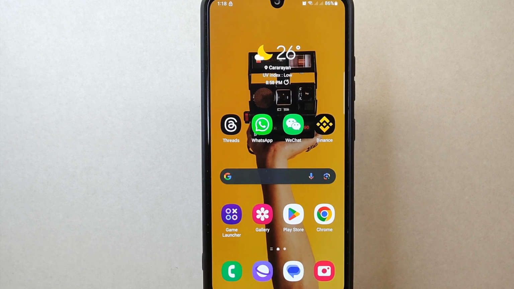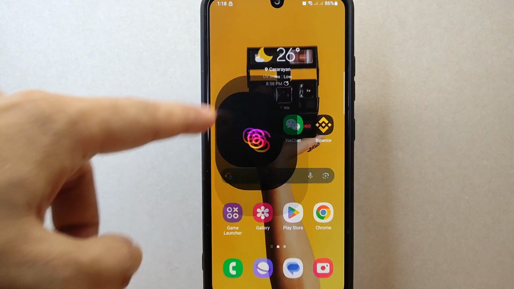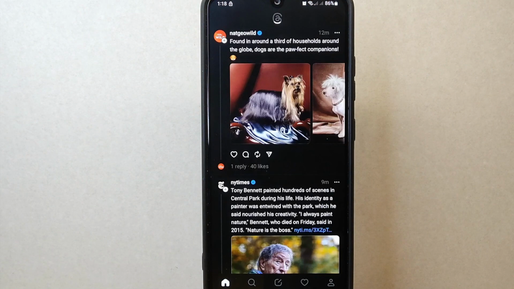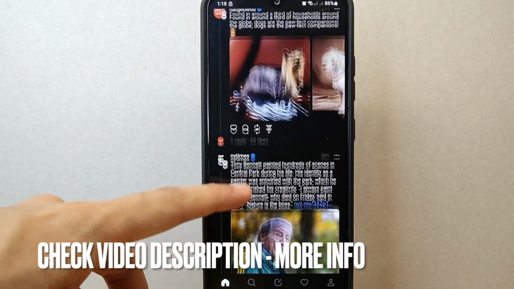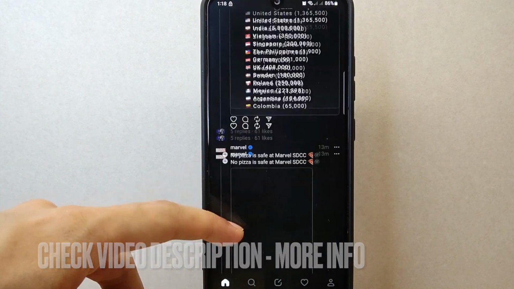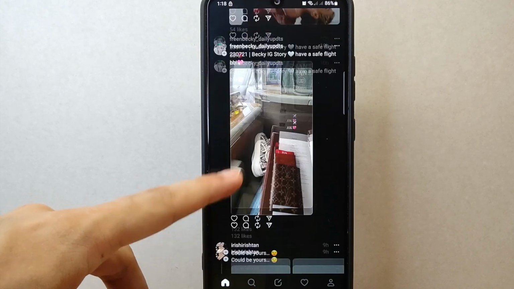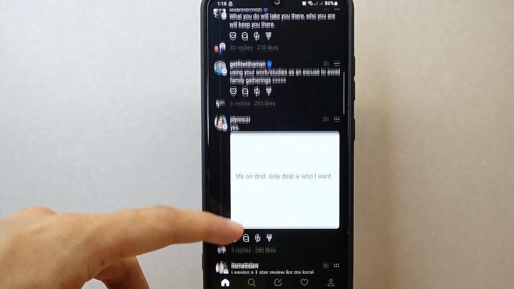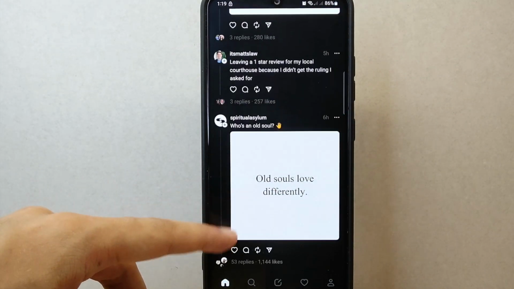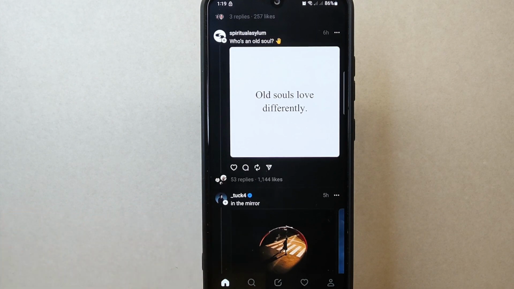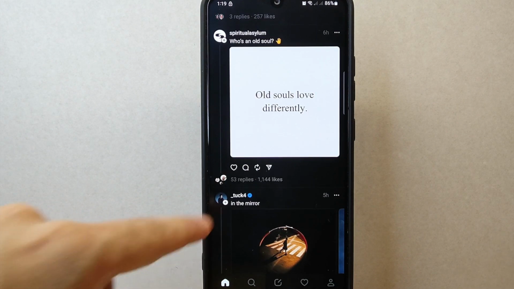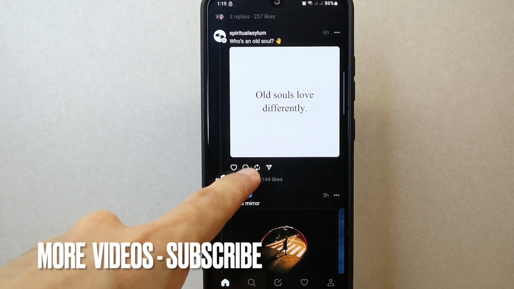So let's start. First, open your Threads application and log into your account. Once you're logged in, you will be taken to your home feed. Now, navigate to the post where you want to reply. You can do this by scrolling through your home feed or by visiting the profile of the user who made the post. Once you have found the post, simply tap on this message icon located below the post.